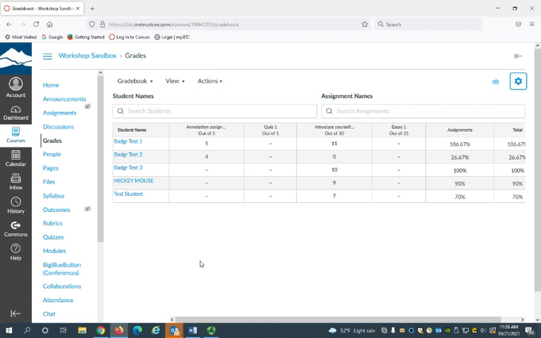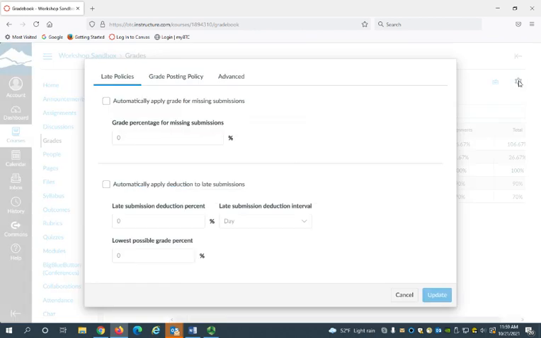First you want to open your gradebook by going into your course and clicking the Grades tab in the navigation menu. Then click the gear icon in the top right of your gradebook. This opens up the gradebook policies, and you can see there are three tabs. The first tab we're going to look at is the late policies.